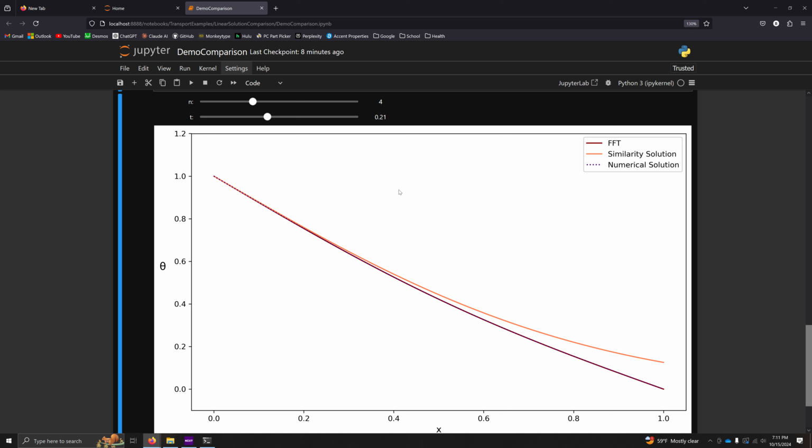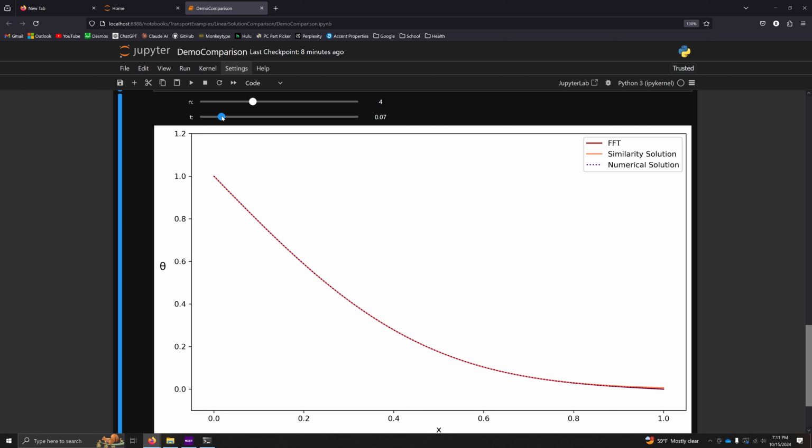So I just wanted to give a little bit of a demo and show you guys what it looks like as we change time. And we can see that it starts to drift apart here. In my next video, I'll go through what the code looks like and what we have to think about when we're developing the code.